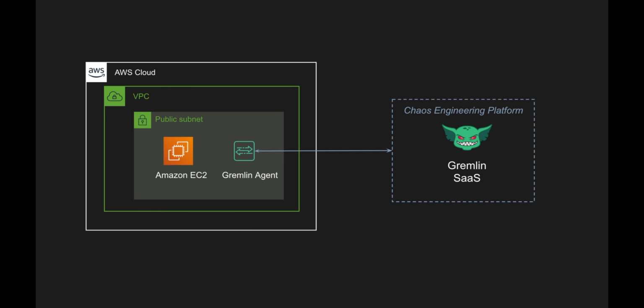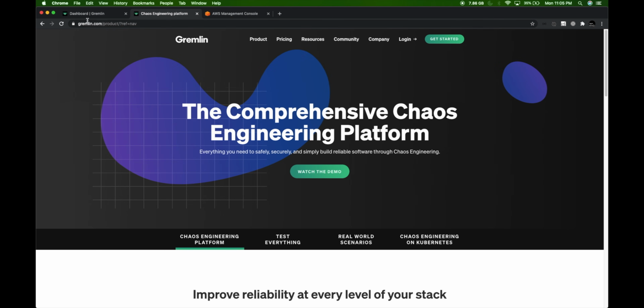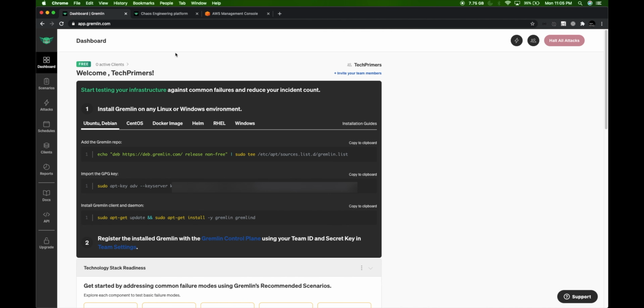Also, Gremlin provides a wide variety of scenarios or experiments, so you can choose these scenarios, schedule these experiments, look at the results and understand how the system is behaving. All these can be done from the Gremlin dashboard. Let me go to the Gremlin dashboard. I signed up for a free tier account within Gremlin, so I can use at least 2 agents within an AWS account. I'm going to use only one agent for now.